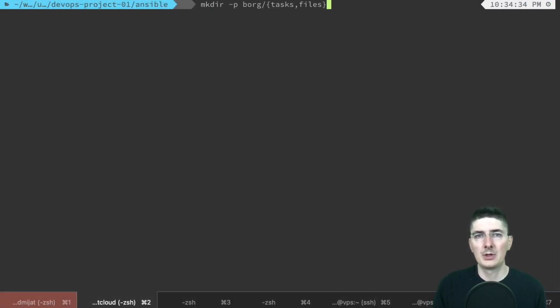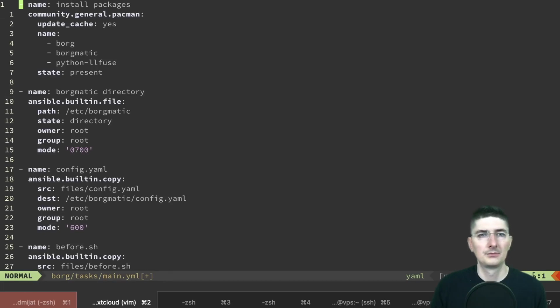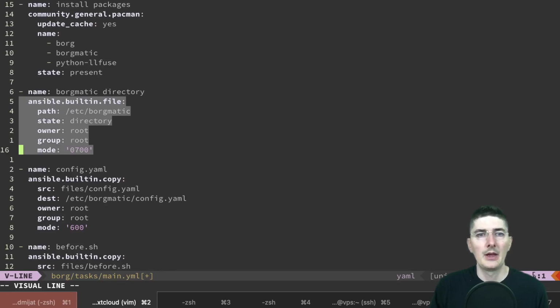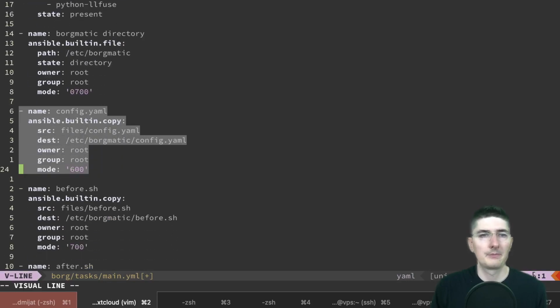We first need directories for this role, in this case tasks and files, and we'll start with main.yml in tasks directory. Using the pacman module, we'll install Borg and Borgmatic packages, while this third one will allow us to mount individual backups to a local file system, but more on that later. I'm then making sure that etc Borgmatic directory exists, and I'm copying the config.yaml file to that directory.